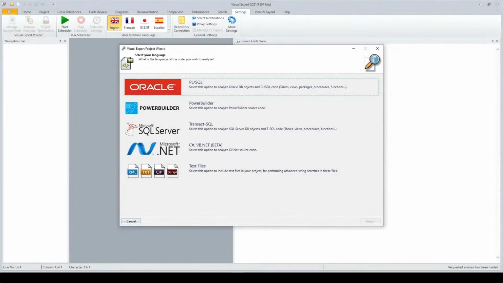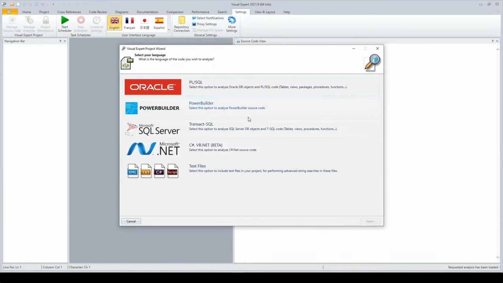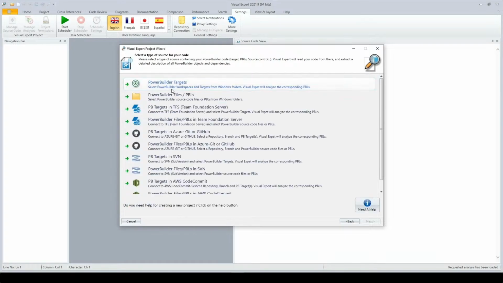Okay, let's see how it works and do some clicking. First step, we have to select and scan the code. So this is Visual Expert, and in particular the wizard, where we can choose some code. In our case, I'm going to start with the PowerBuilder language because that's what we're going to analyze today. But you can also include additional languages, Oracle, SQL Server, later on if you like. We then have to select a certain version. So let's start with the latest one, PowerBuilder 2021.